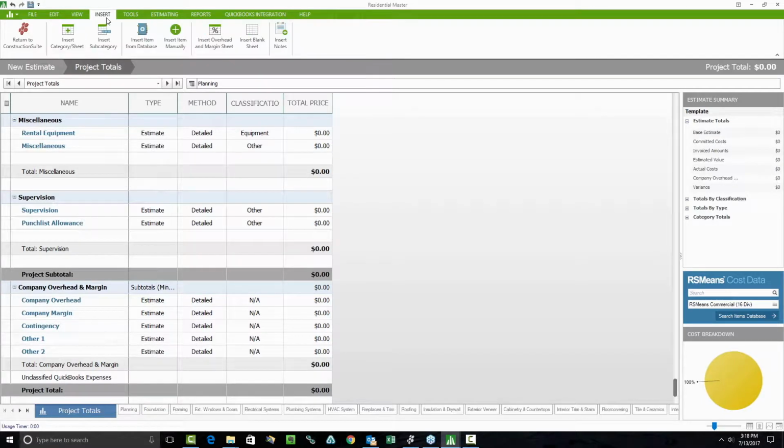Next up, Insert menu. This is exactly what you might think. I need a category. Come to the Insert menu. Click where you want it, insert category, there you go. Same for subcategories or items.